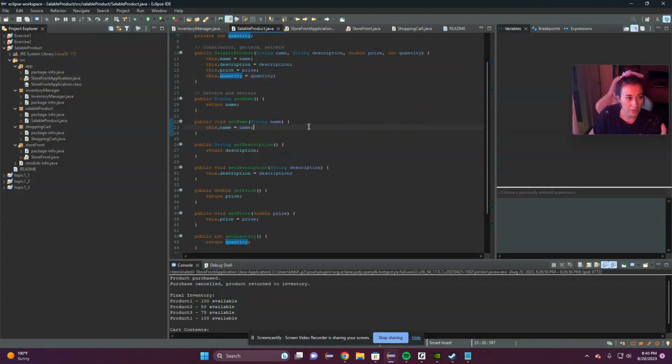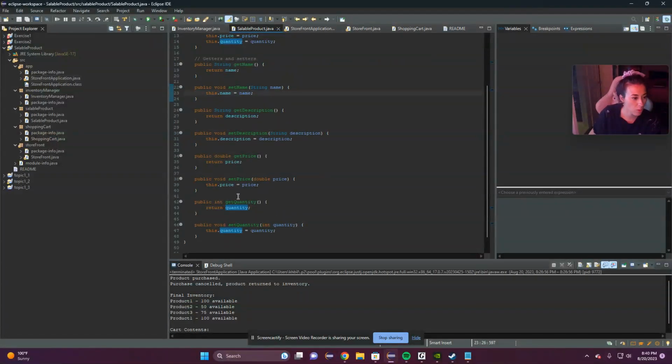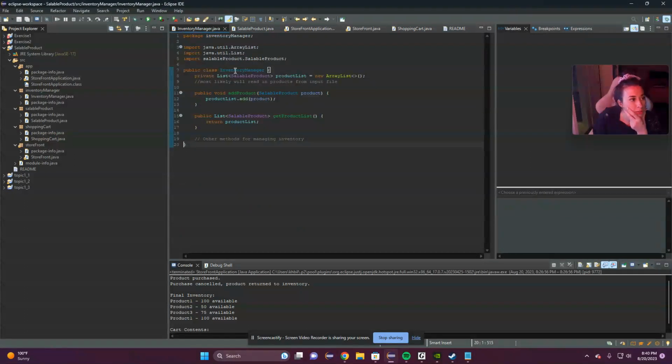So we have all of our getters and setters here. We need to get the name and set the name, get the description, set the description, price, and quantity. So now let's go look at inventory manager. So here for our inventory manager, this is the one that will contain and manage the list of available products. This is where we add products and get products.